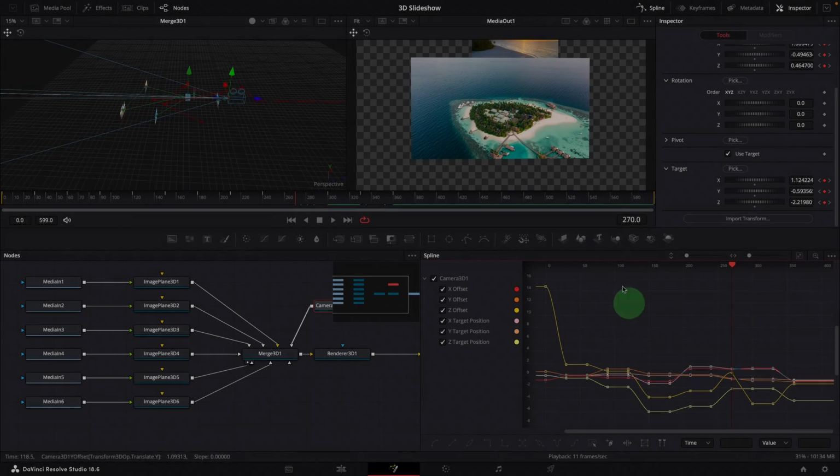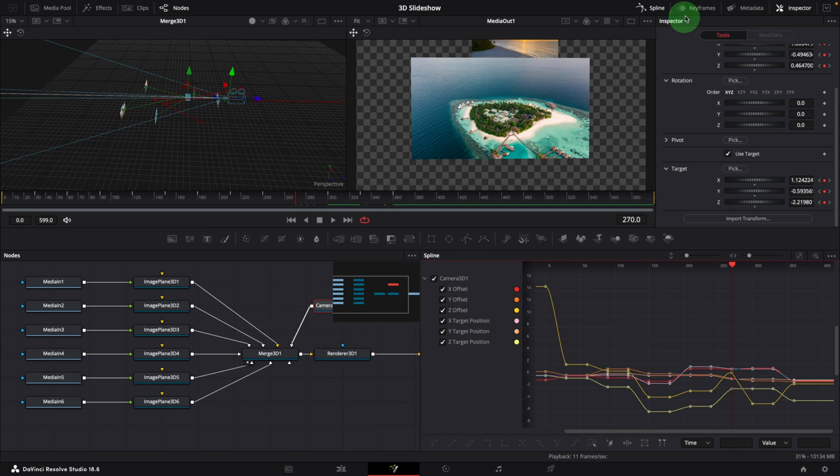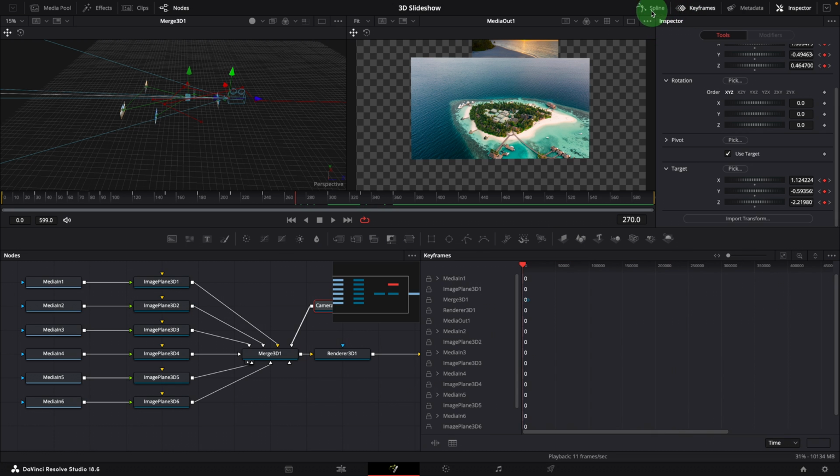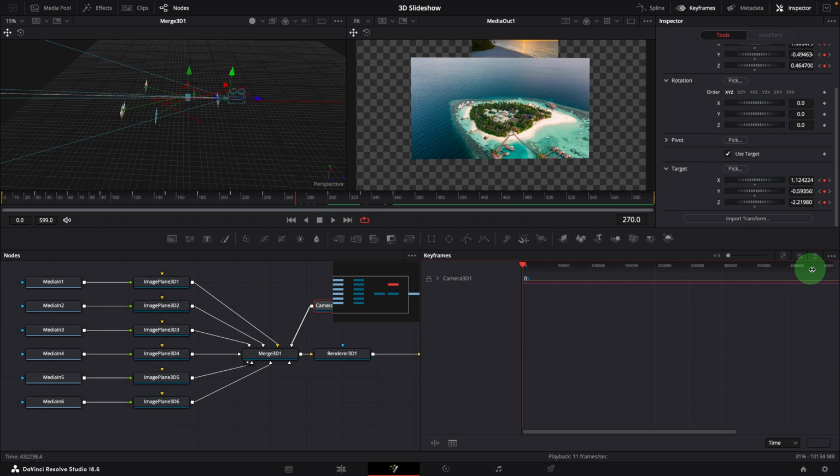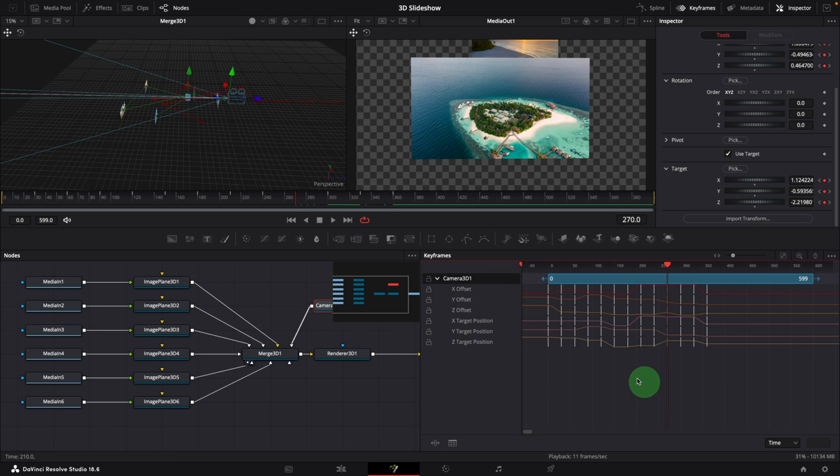If you want to adjust the keyframe timing, you can open the keyframe editor. Similarly, Show Only Selected Tools. Click Zoom to fit if needed. For example, if we want to extend the duration of animation between images, we select the keyframes on the right side, drag and move.